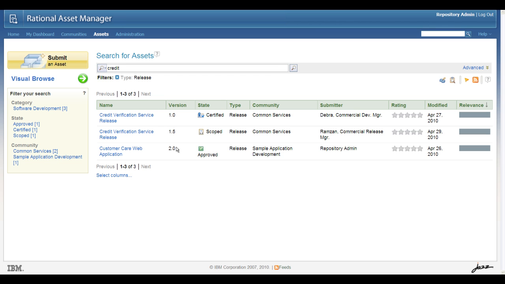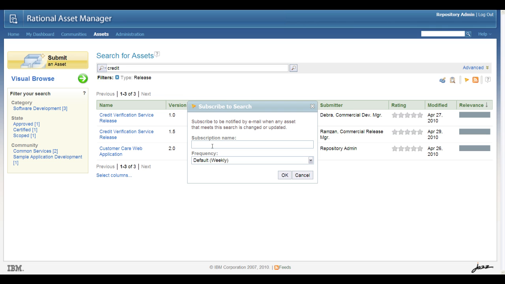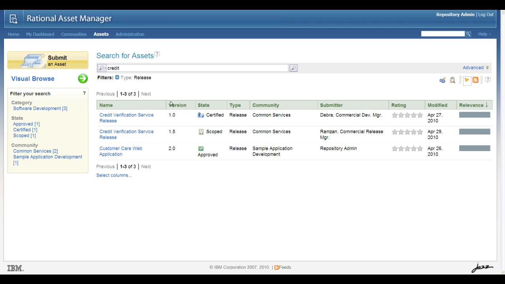Now, if you are interested in being proactively notified of any changes to this, in other words new assets or changes to these assets, you could easily subscribe to this particular search. Let's just call it the Credit Watcher, and you could determine your frequency and how often you want to be notified of that information. This is a great way for you to monitor this without having to manually come in and search for it all the time.